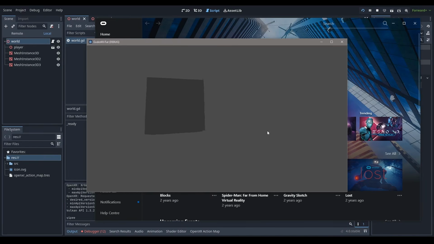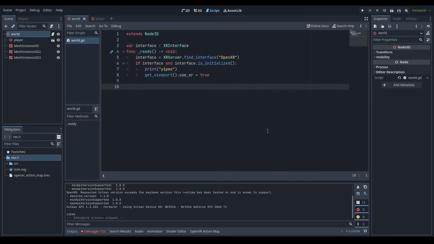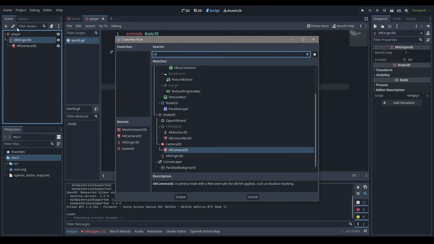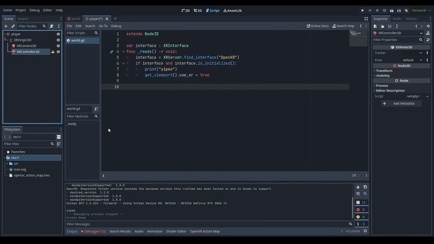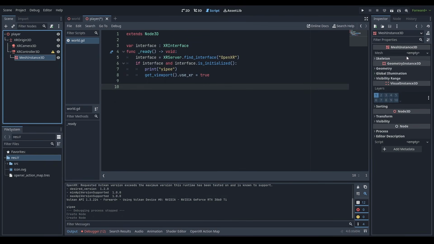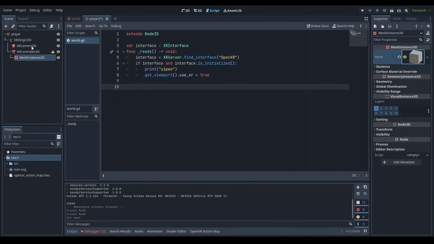There's everything. So that's a cube, and then the cube over there. So yeah, everything seems to be working. And if you want to add controllers and whatnot, that's very simple. All you have to do is go to your player, go to your XR Origin, and then add XR, if you just search up XR Controller, there we go. And you just want to add a mesh instance to it and set that up.